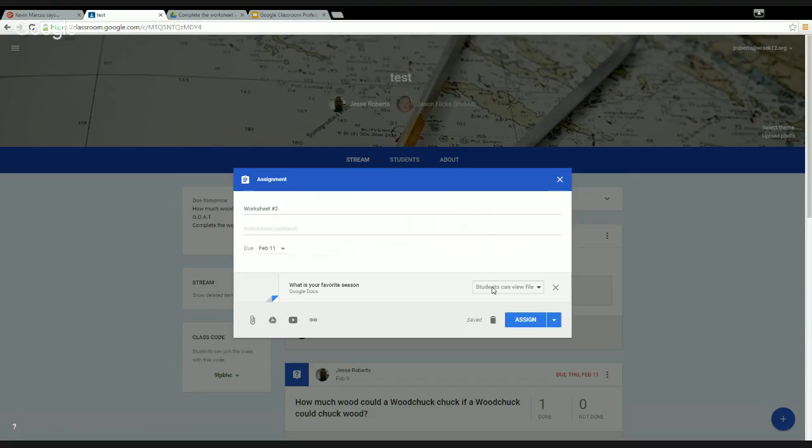Here's the most important thing. If you're wanting students to be able to edit or write on, or they're going to be submitting this back to you, a Google Doc, you need to pay very close attention to right here. This is the most important thing. Right now, the students can only view this file. So if they tried to edit this file, they wouldn't be able to. If you change it to students can edit this, every student will be editing the same exact document.